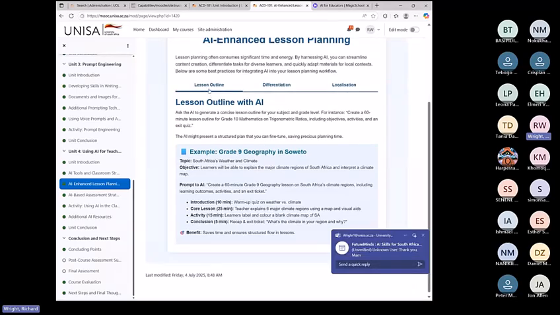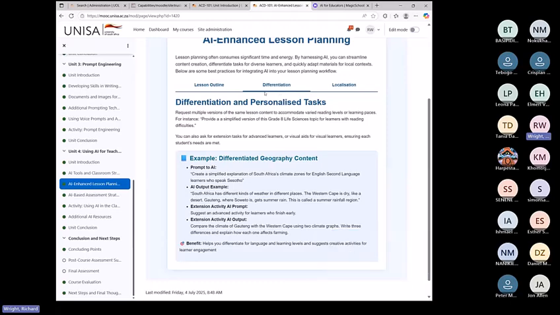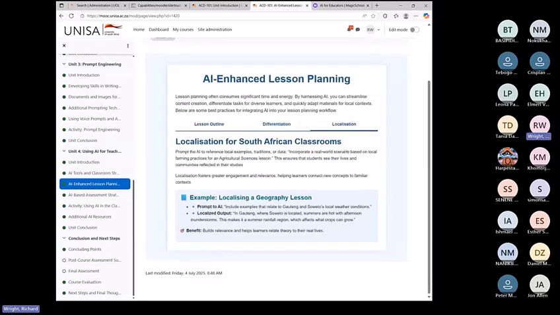So we delve over here into, for instance, the lesson outline and differentiation for different viewpoints. How do you localize the content to your specific area with examples? Because that is where I think the most power of this comes in. Now we can localize content very easily, very quickly, with local examples around us as well.